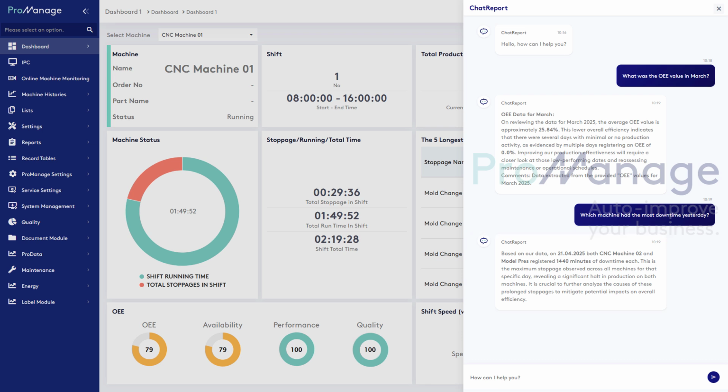As shown in these examples, ChatReport allows users to generate daily reports from the ProManage system using just a few words, saving time and boosting efficiency.